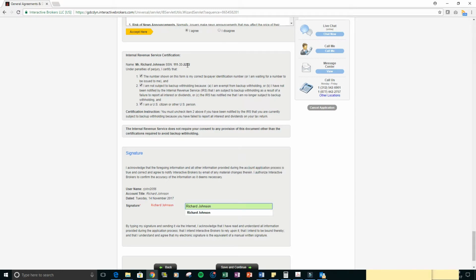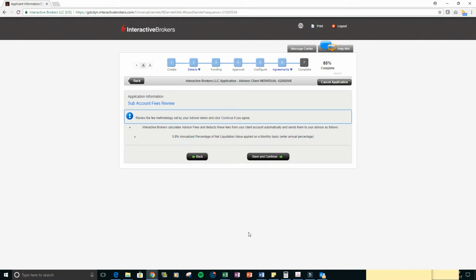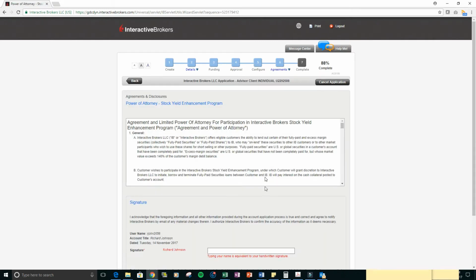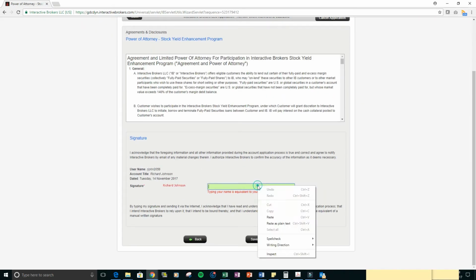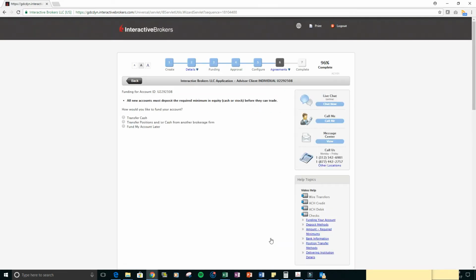Go ahead, paste your name, and check your social security number. Once you do that, you'll be able to save and continue. Don't worry about the sub-account fees here. The fees, as we mentioned, don't change at Interactive Brokers. This is just a test account, so they have populated something for us there. It's not something that you have to worry about in terms of fees; that's the same.